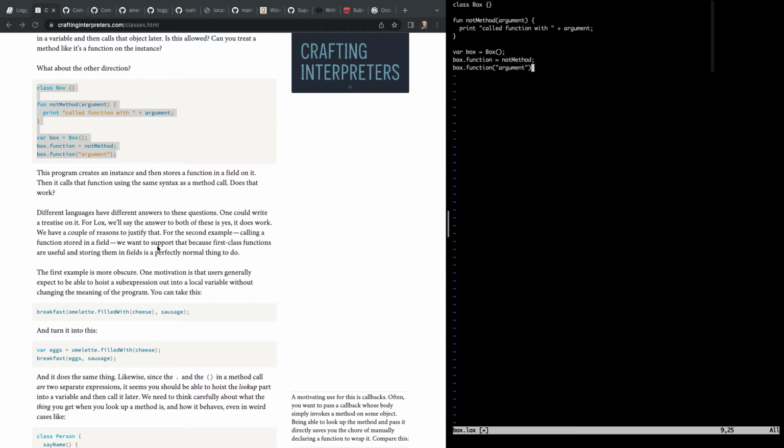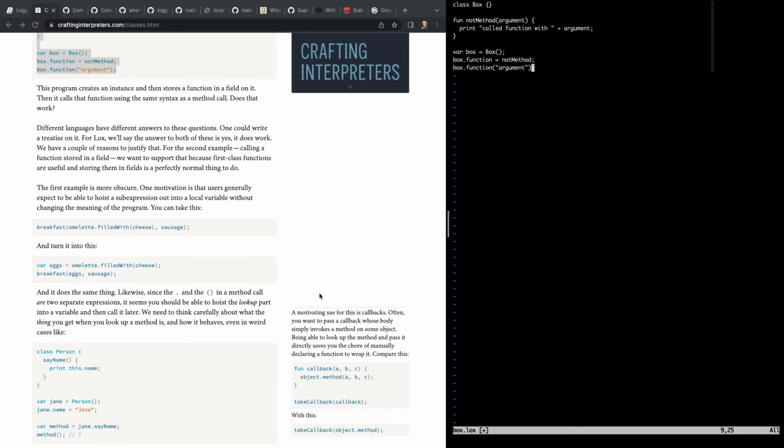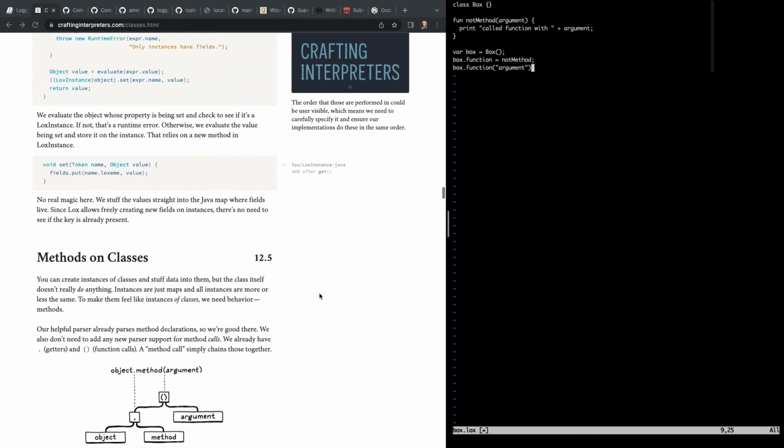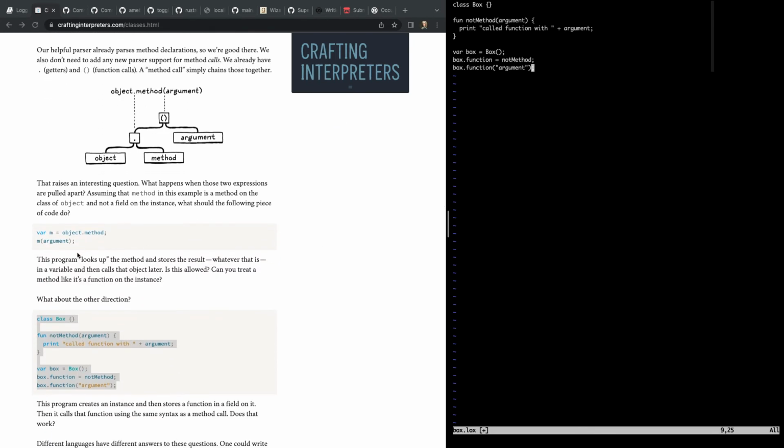We have a couple of reasons to justify that. For the second example, calling a function stored in a field, we want to support that because first class functions are useful and storing them in fields is a perfectly normal thing to do. The first example is more obscure. What was the first example? Oh, this thing here?